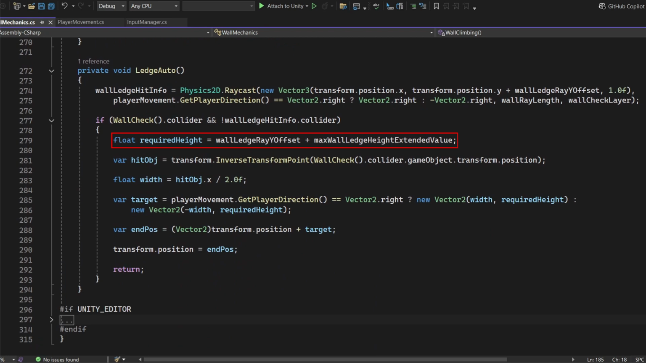This calculated height represents the y-axis movement, but we also need to calculate the x-axis value to create a 2D vector for the target position. The x-axis value corresponds to the width of the platform. To find this, we first obtain a reference to the hit object's position, which represents the platform's position, from the hit information returned by the wall check function. This position is in world space, but we need to calculate everything relative to the character's position, so we convert the hit position to local space.